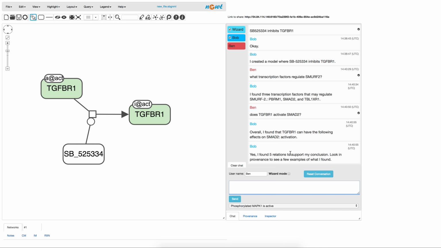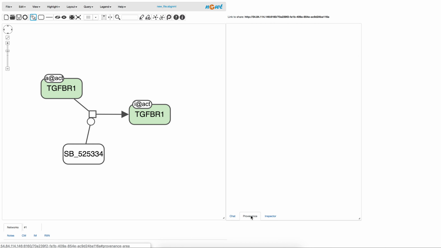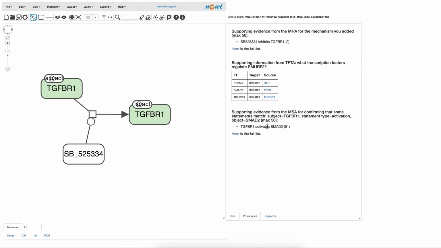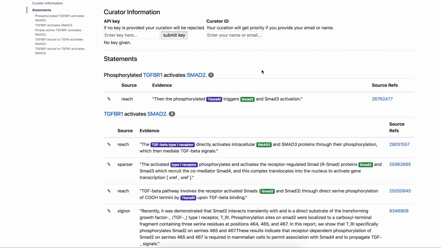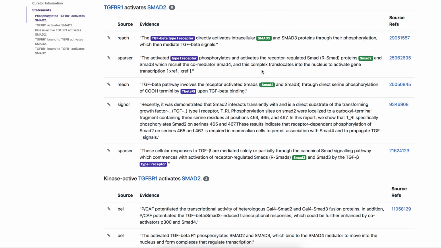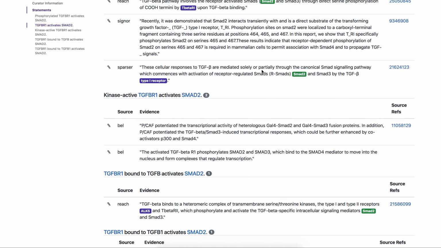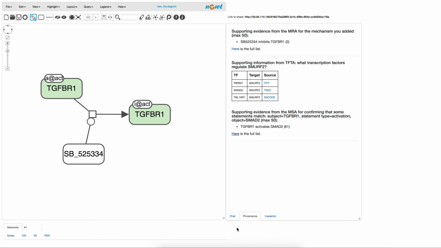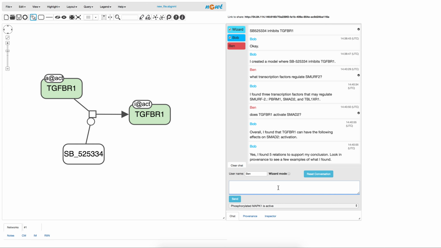And you see that in this case, Bob gives us an answer, but it also tells us to look at the provenance tab to see additional information. So I can click on this provenance tab. And what I see here is that there are 61 pieces of evidence for the fact that TGFBR1 activates SMAD2. In fact, I can click this link to get to a page where I can browse the literature evidence for this relationship and decide for myself whether I think that this is a plausible mechanism. So I do believe that this is probably the right explanation here, so I will keep building my model and say TGFBR1 activates SMAD2.